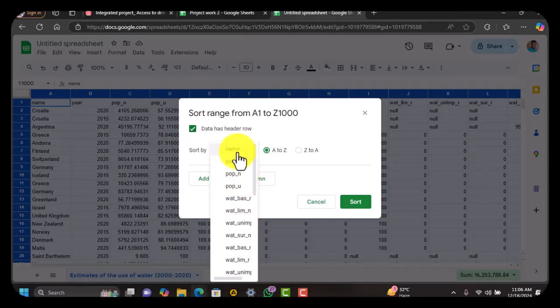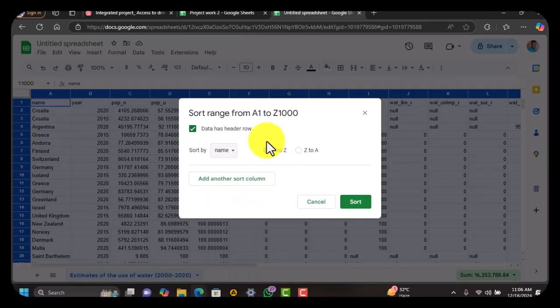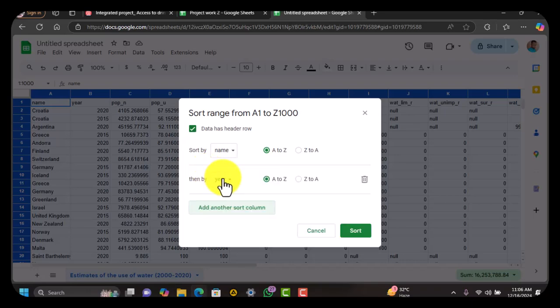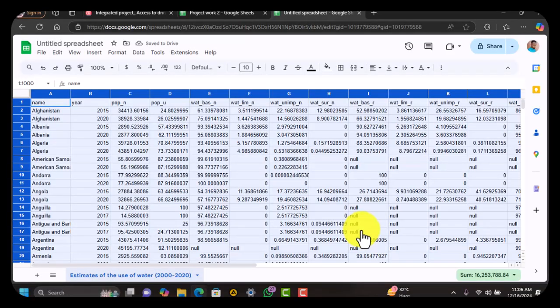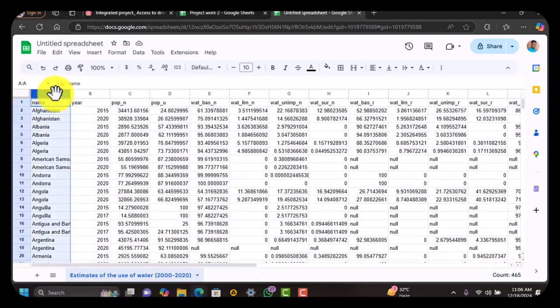So they said we should sort by name, and that is A to Z, and then followed by year. So I select add another sort column, and I think mine has selected it automatically. That one to A to Z. Then I click on sort. So my data has been sorted in column A and B.